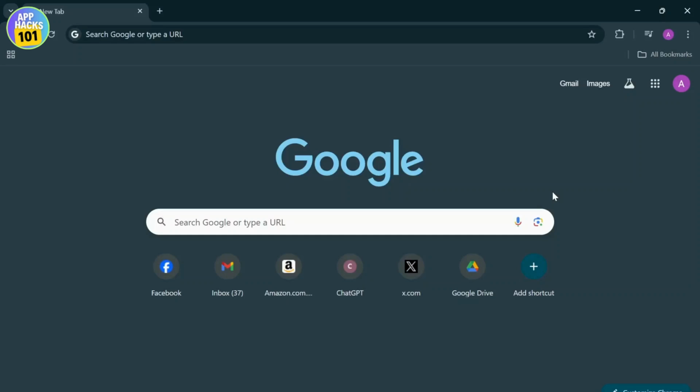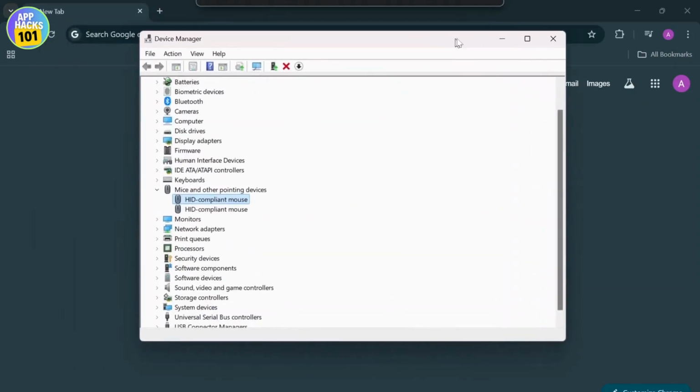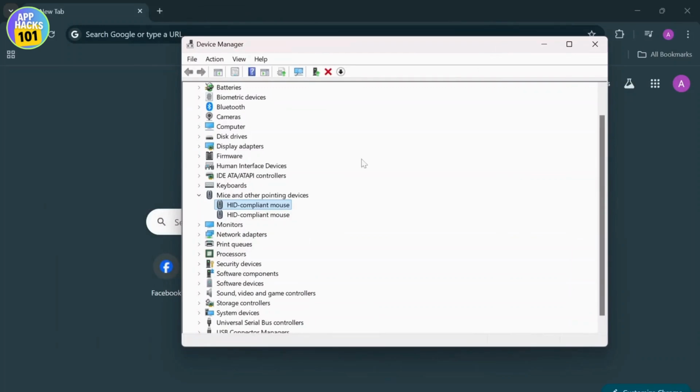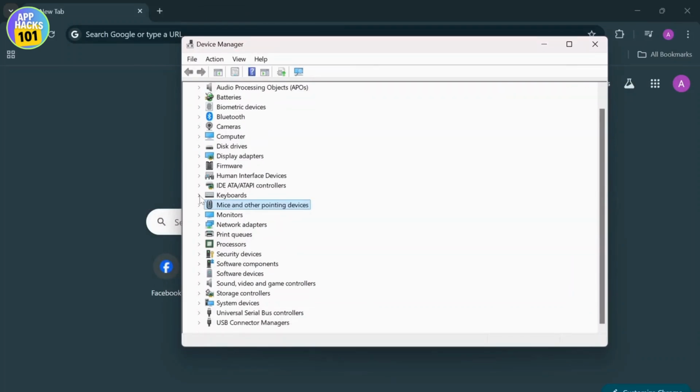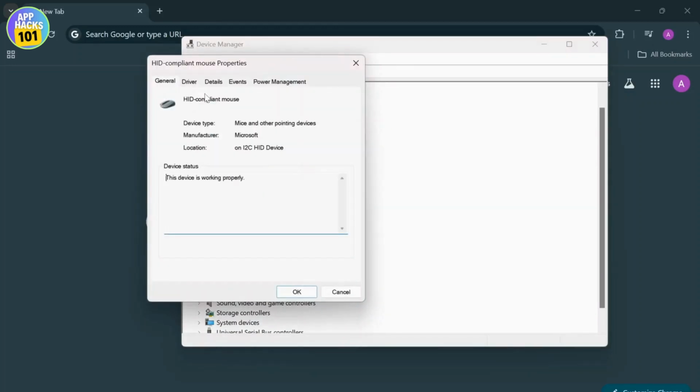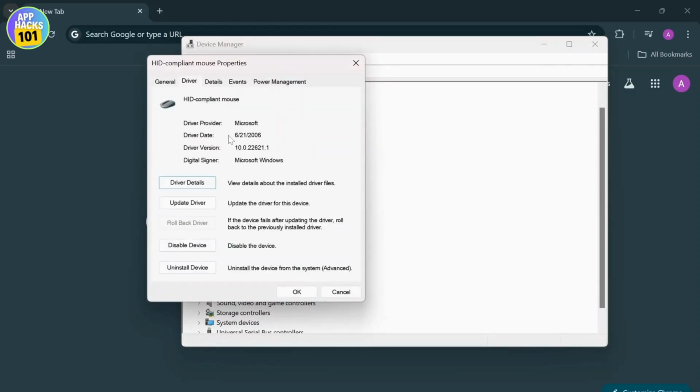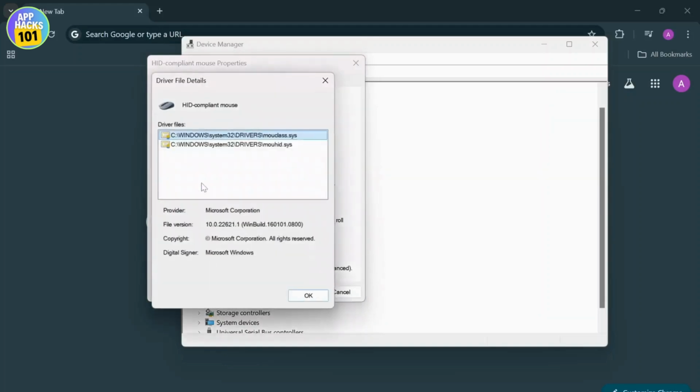The first thing you want to do is open up your device manager. You can just search for it in your search bar and then open it up. After you open it up, here you will find mice and other pointing device. Just tap on it and choose your mice. So after you do that, go to driver, and under driver go to driver's detail.